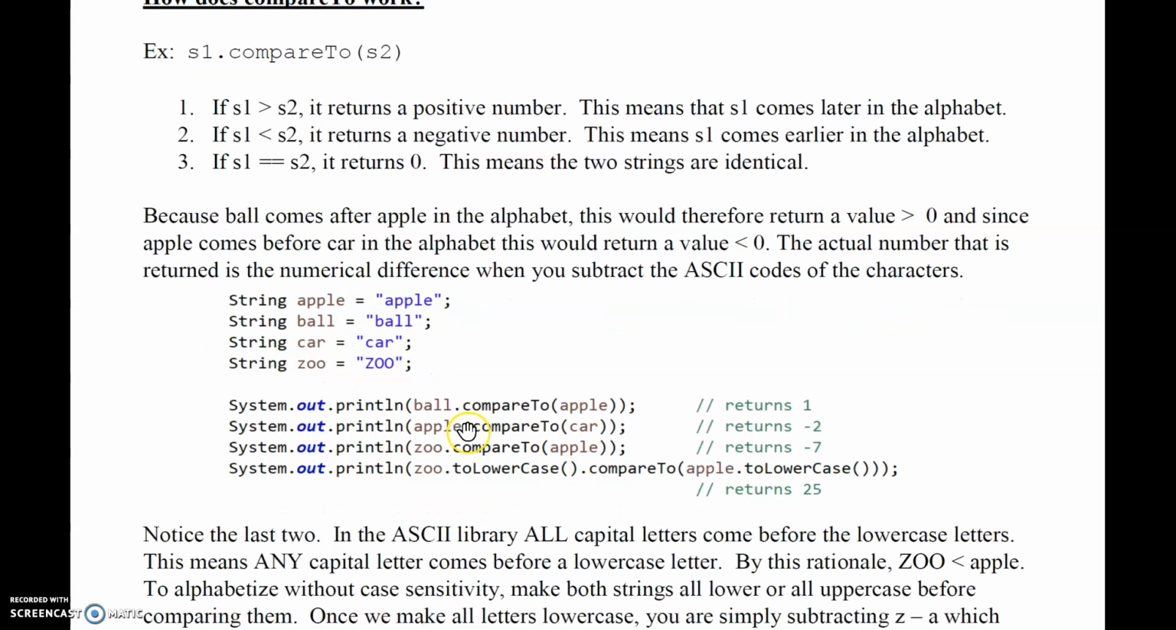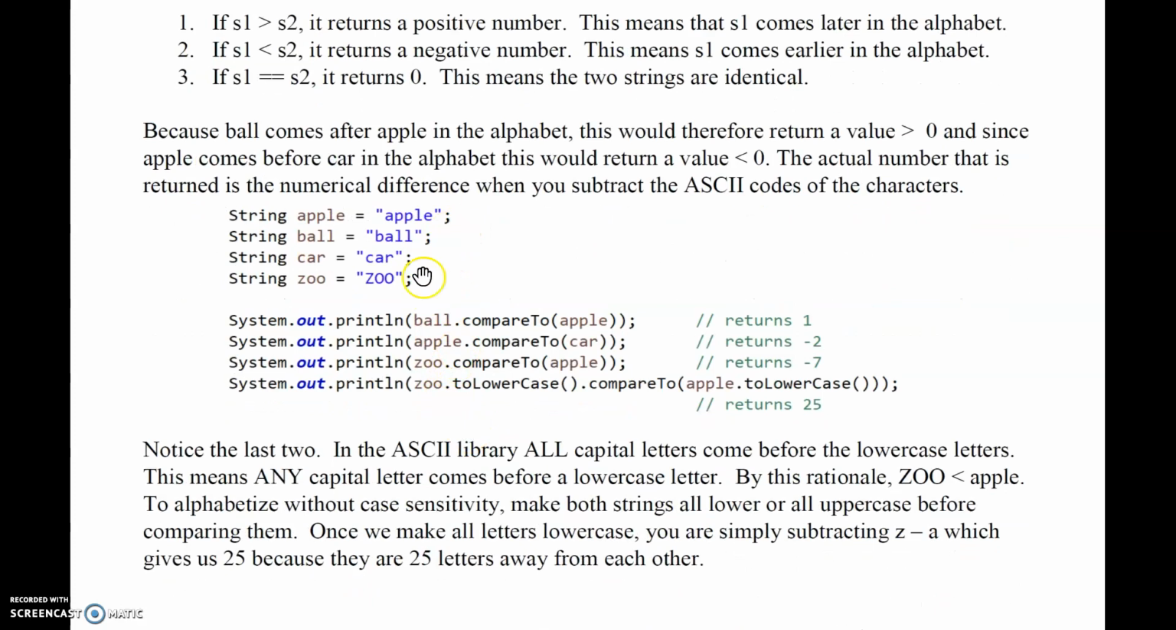So here I just gave a small snippet of code. I just created 4 different variables. I made the string called apple equal to apple, ball is ball, car is car, and zoo is ZOO in all caps. So when we look at this first one, ball.compareTo(apple), since ball comes later in the alphabet than apple, it's going to return a positive number. If we were to look at this from an ASCII code perspective, B minus A, since B is one letter after A, its ASCII code will be one number greater, and that's why it returns a 1.